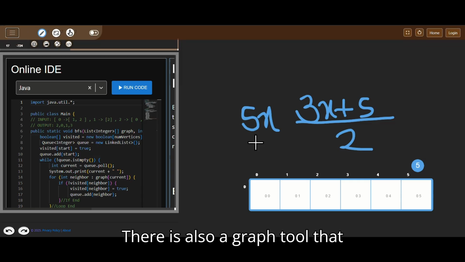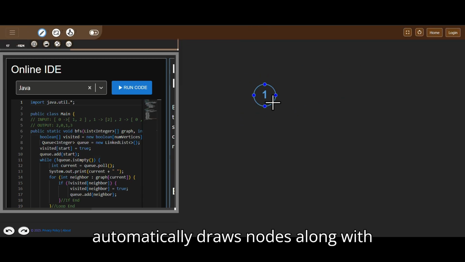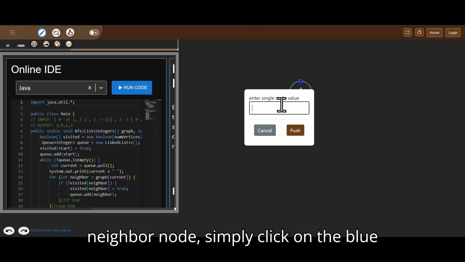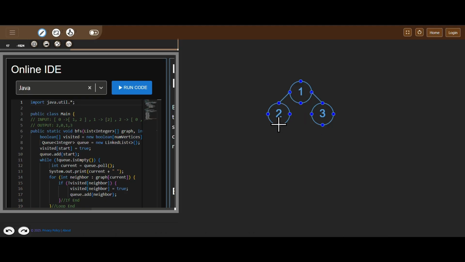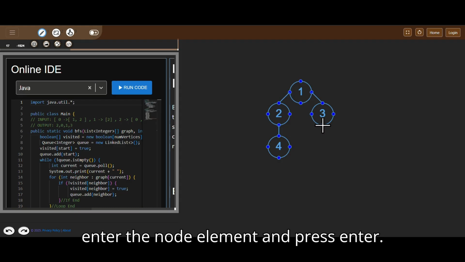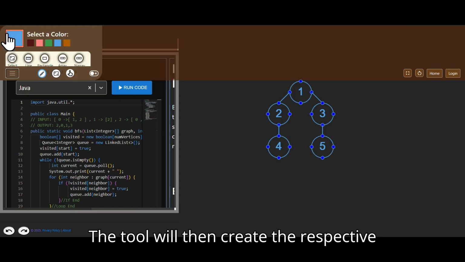There is also a graph tool that automatically draws nodes along with their neighboring nodes. To create a neighbor node, simply click on the blue dots surrounding the current graph node, enter the node element, and press enter. The tool will then create the respective neighbor node for you.